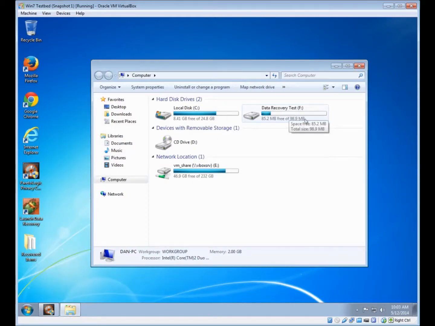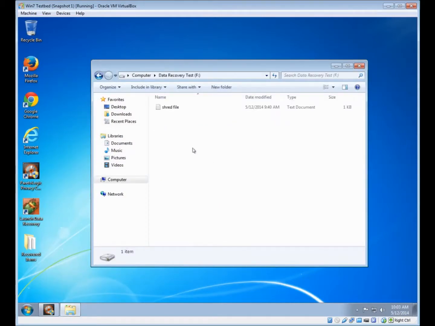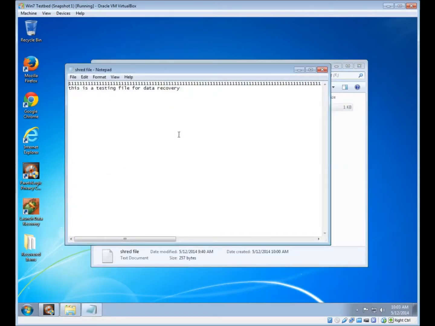To start with, I've got a smaller partition on my hard drive here, just so that I can do this quicker with a scan taking less time. And I've got a file here that I'm using to test. It's got a whole bunch of ones in it, followed by a short sentence. This will make it easy enough to find in the results from a data recovery program.